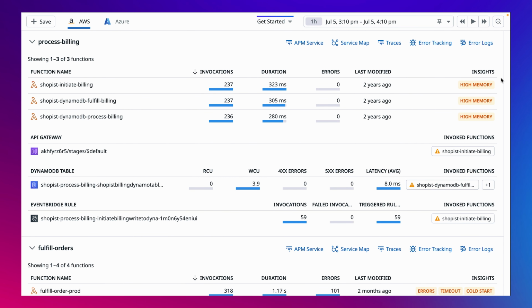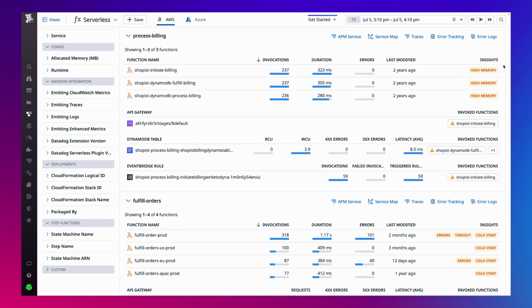These automatically generated insights use a combination of metrics, traces, and logs from my Lambda functions to identify and flag those that are failing or performing poorly. This allows my teams and I to begin troubleshooting errors or optimize our functions' resource allocation quickly.